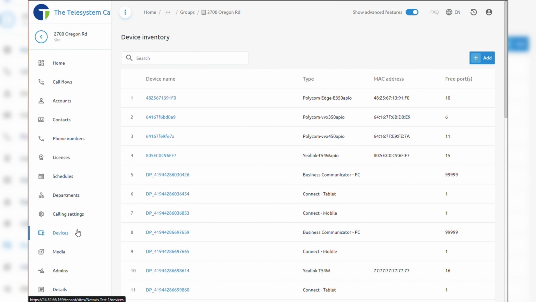The Devices menu allows you to see all the devices assigned to your group. You will see the device name, type of device based on the profile assignment, MAC address, and number of available free ports for line registration in the table. Click on the name of the device to access device settings and assigned users.